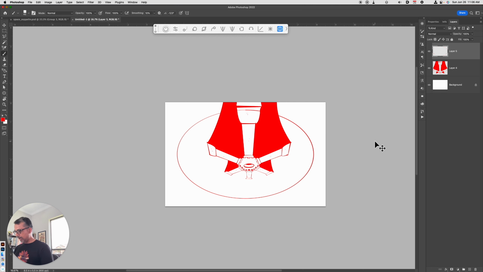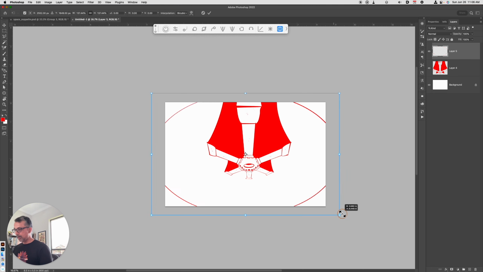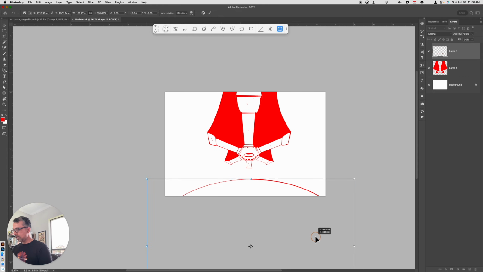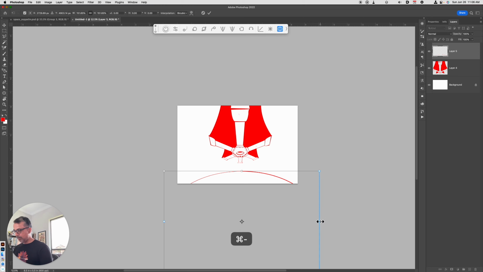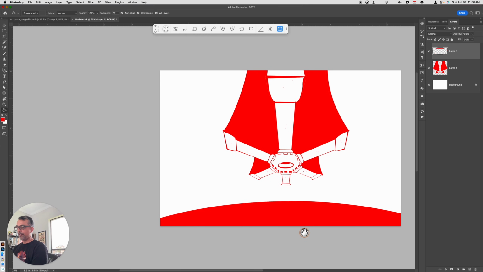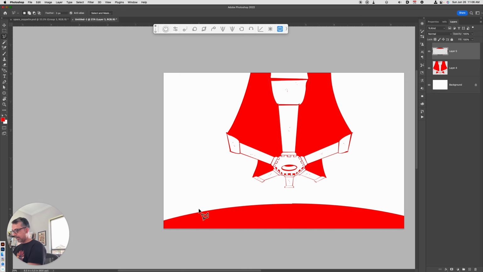And I can now hit Command T. I can scale it up and move this planet underneath. If I want to make it wider, I can hold down the Shift key to constrain it only on the X-axis. And then I'll use the paint bucket tool and fill that in. And to make this look like some kind of interesting, intriguing planet, I can use my brush tool.